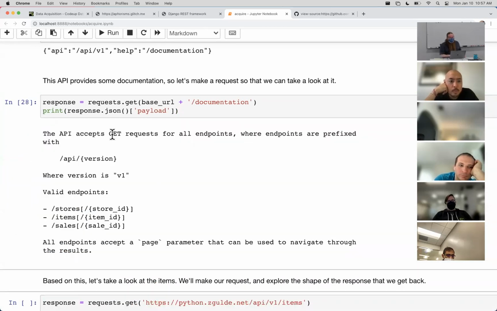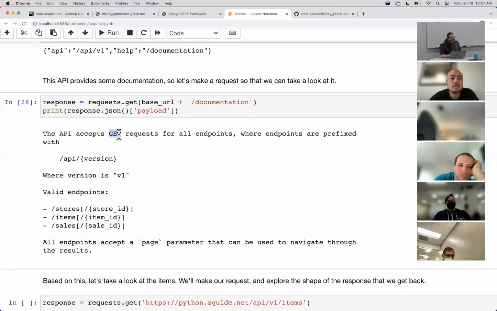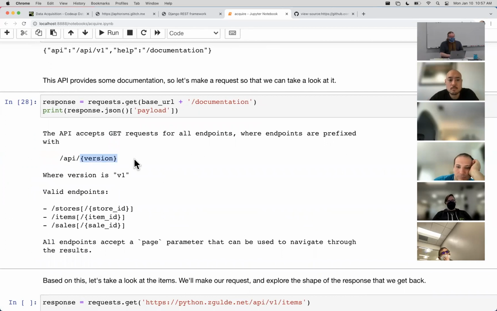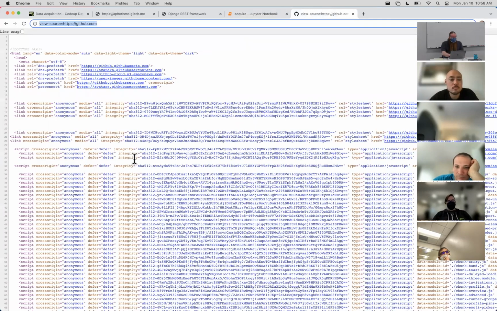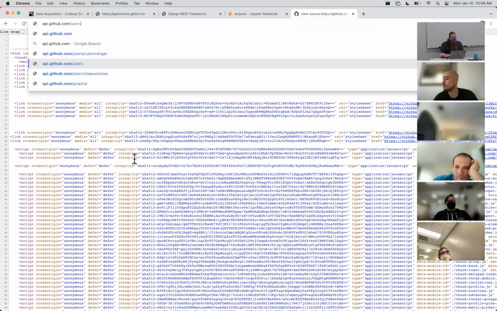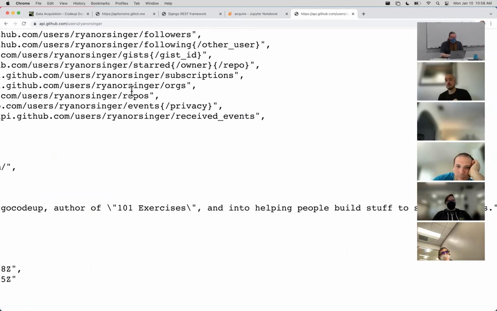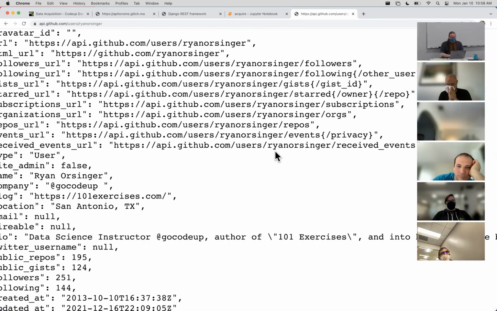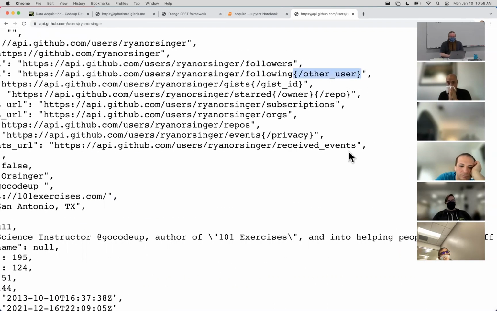The API accepts GET requests. That's a download request for all endpoints where the endpoints are prefixed with /API. And then in API docs, you're going to see curly braces around something that's a variable. And this is the same thing in GitHub API. So this isn't some stuff that Zach made up, this notation of putting curly braces. You'll see under some of these URLs, there's curly braces around another piece of the URL for the API that's a variable. That's a pretty good standard, okay?